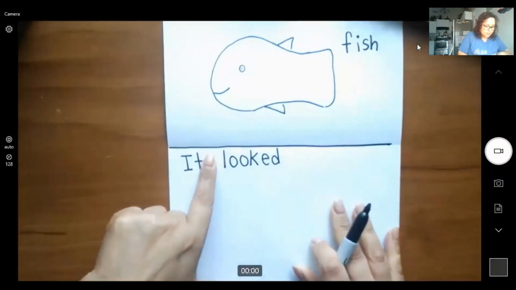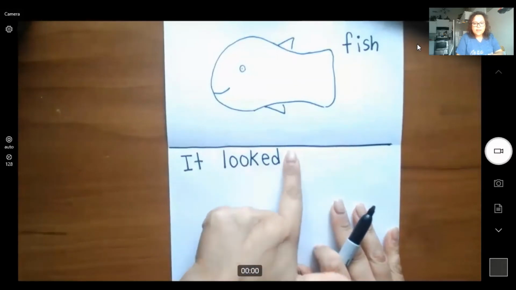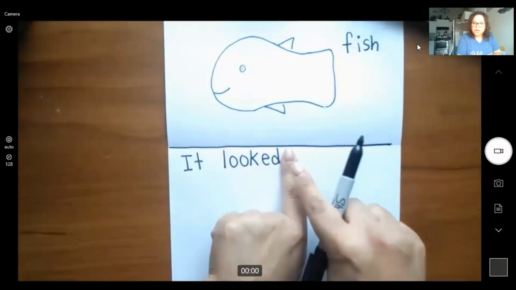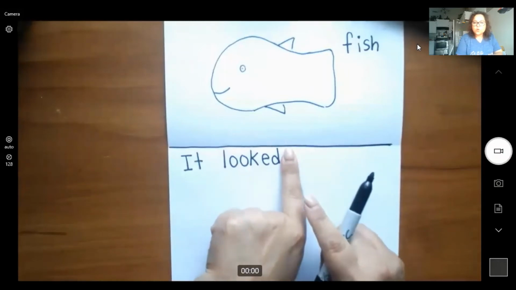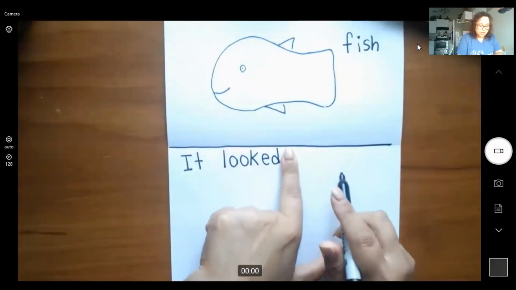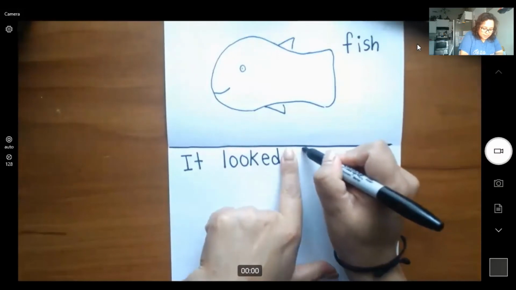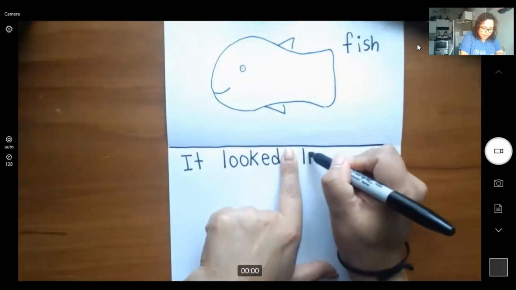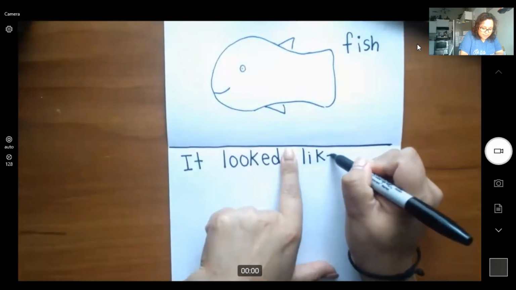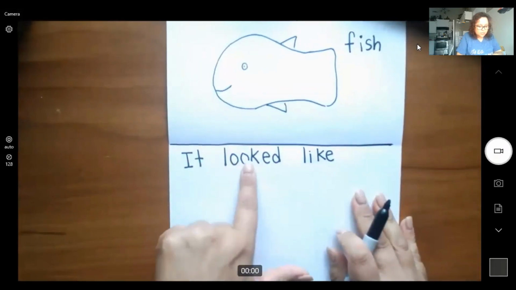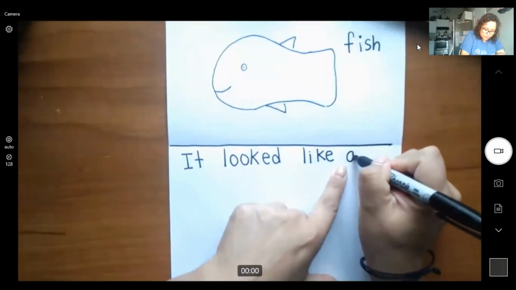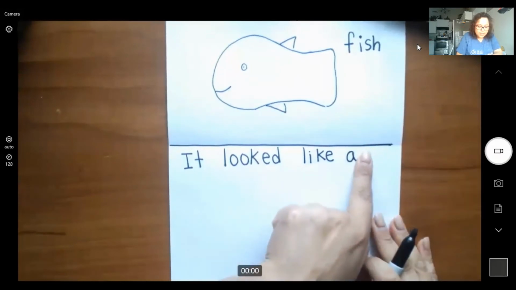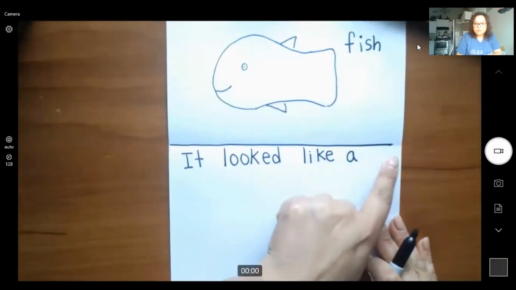L-O-O-K-E-D. It looked, and then I'm going to use another sight word, and I continue to use my finger space to separate words. Okay, it looked like, L-I-K-E. It looked like a lowercase a. It looked like a. Now I ran out of space here, which is okay.